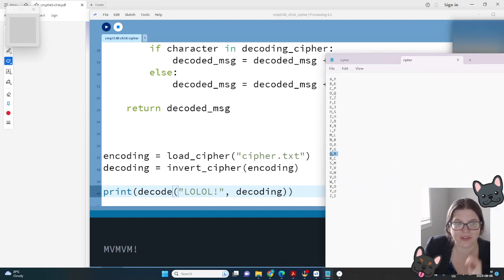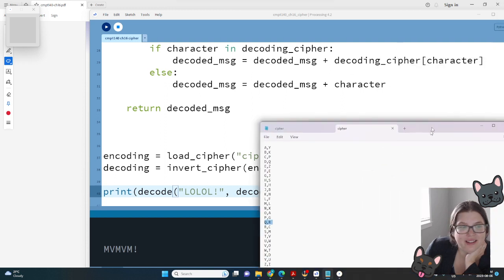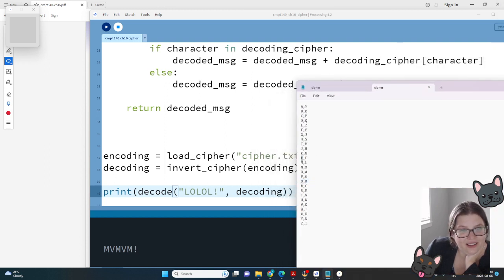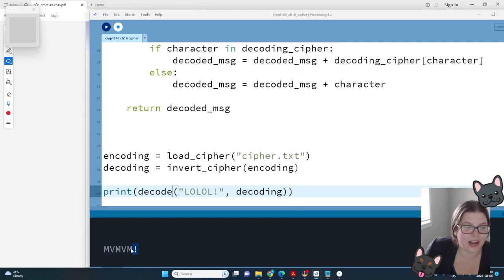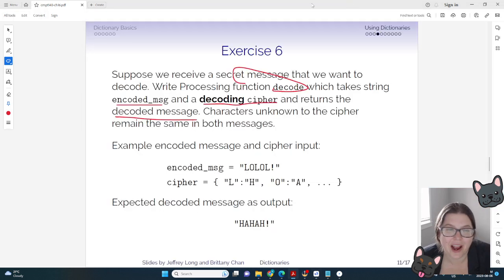So if we bring this over here, our L at the very, sorry, we'd have to flip it. So we're going to go from the second column here, because this would be when we're decoding it, not encoding it. L would go to M, which it did, and O would go to V, which it did, and our exclamation character stayed the same. Poor example. I'm sorry about that.